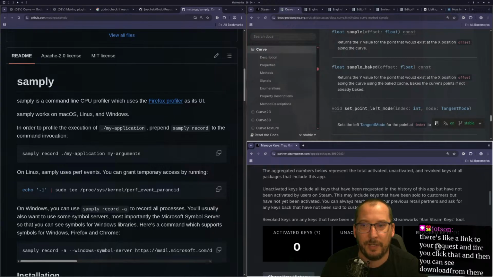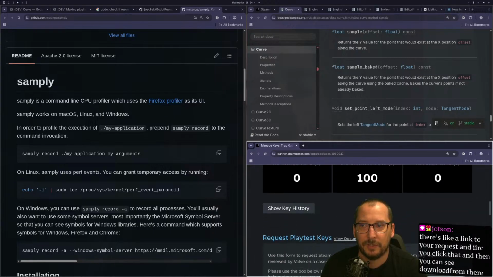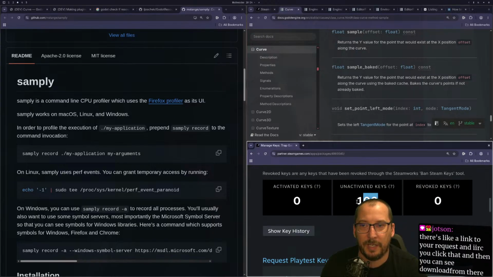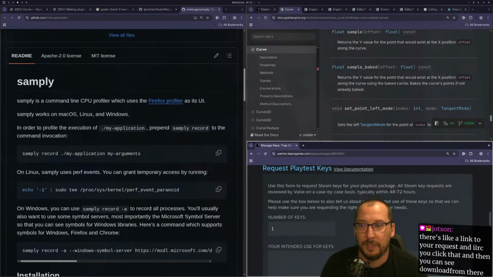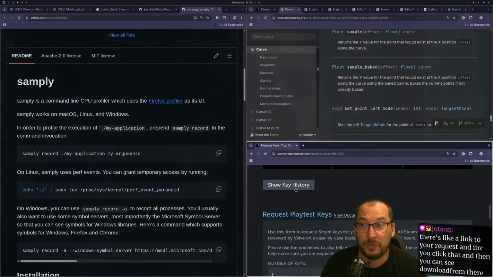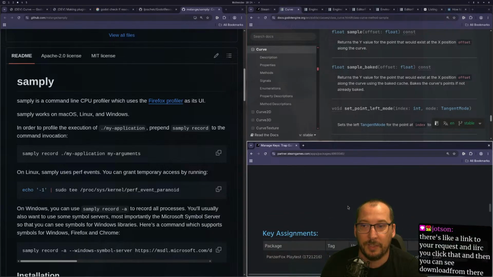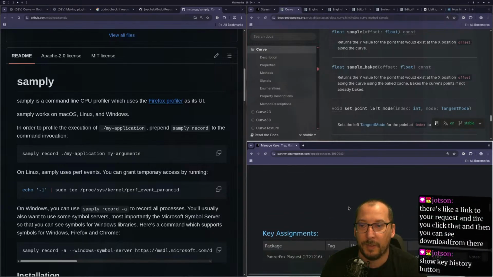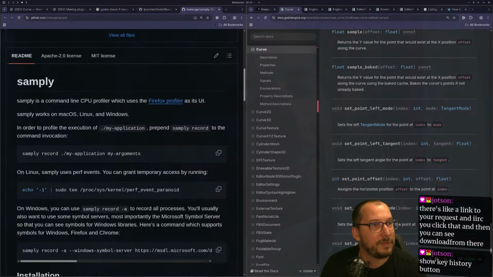So I see unactivated keys is 100. I'm presuming that's because nobody's used any. And this is where we request keys. This is where I did that. I don't see anywhere to download it, but if I go to show key history, I see, oh wait, unused. Wait, key assignments, hang on. Assignment history. Download. Ooh, I see it. You've got to scroll down. Okay.